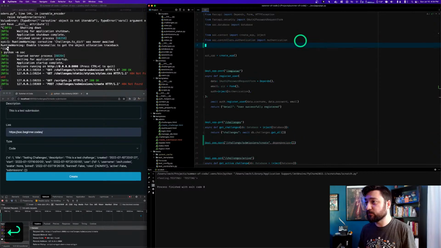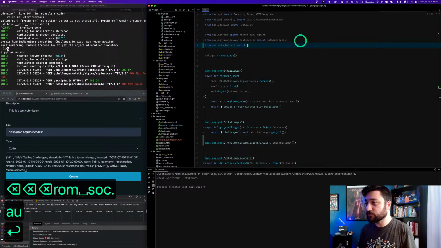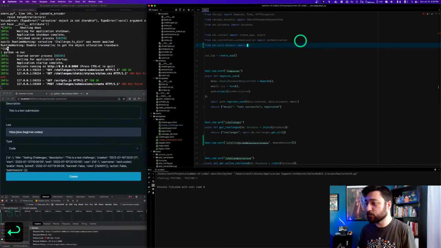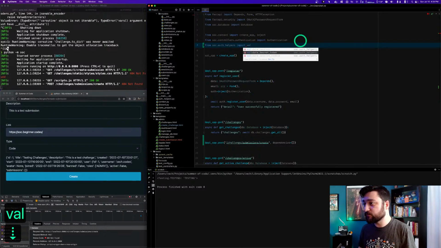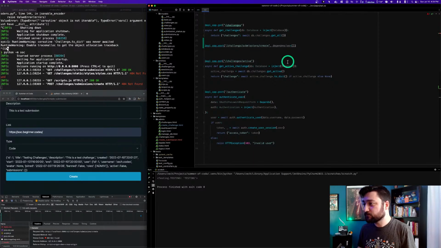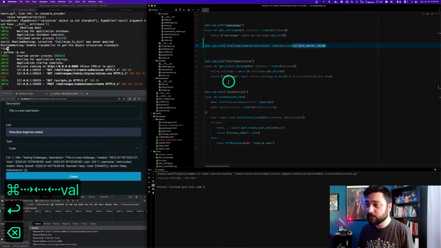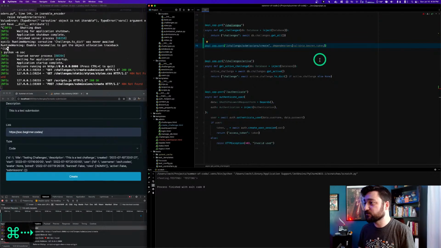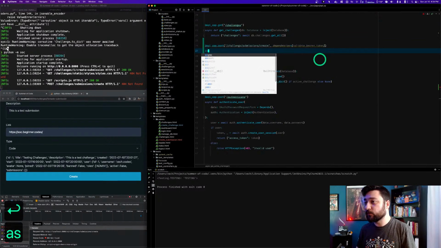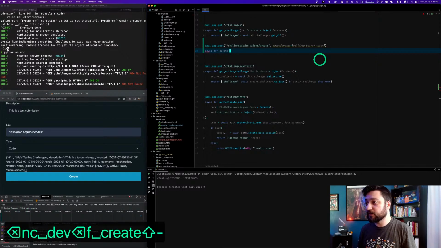Where do I have that? From soc.auth helpers import validate bearer token. So you have to be logged in in order to create a submission. So we have to validate the bearer token, which is being set by the JavaScript. Then we do async def create submission.